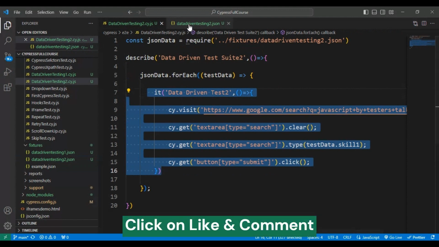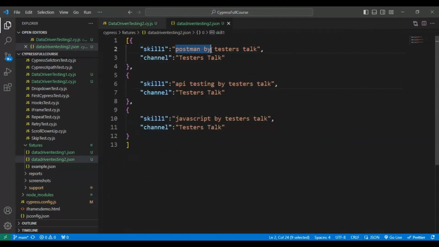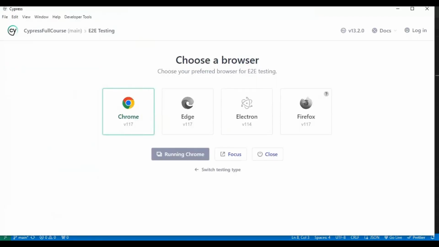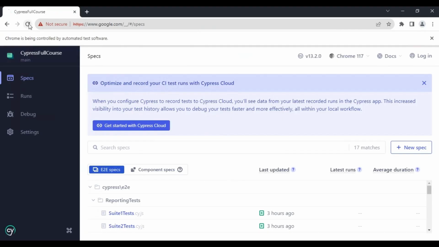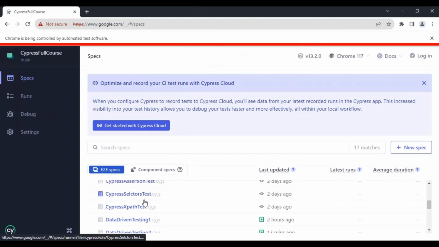First time it will pass the postman by tester stock, that means it will pass the first object, second time it will pass the second JSON object, and in the third time it will pass the third JSON object. Now I will go back to the test runner, and let's refresh the page, and we will get the spec file here, and we will run the test once again.